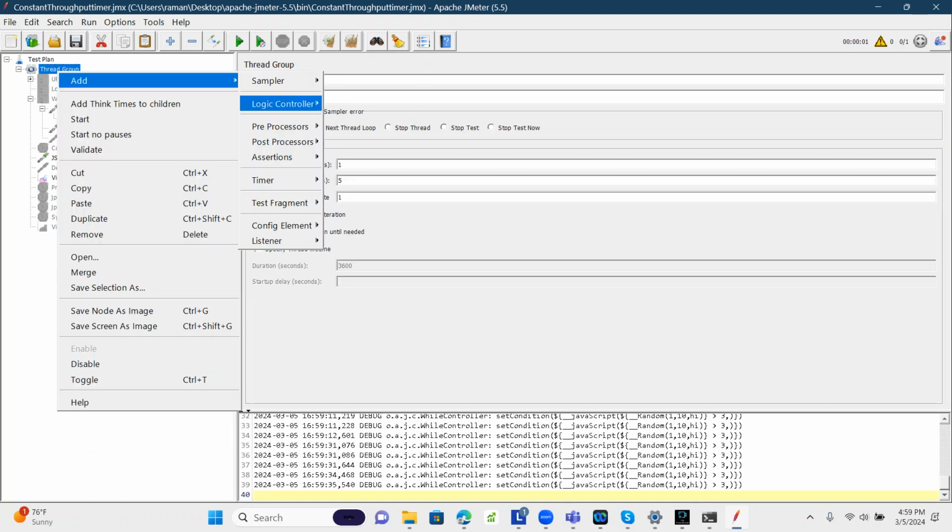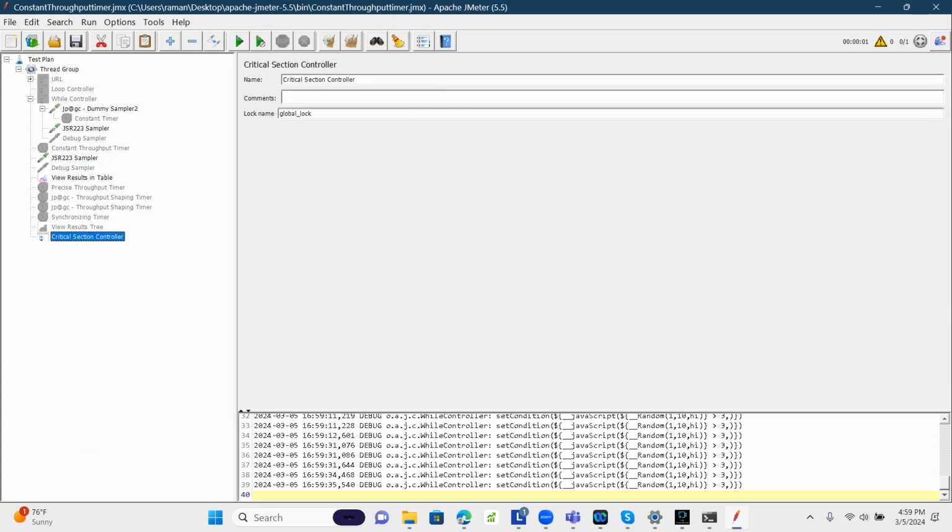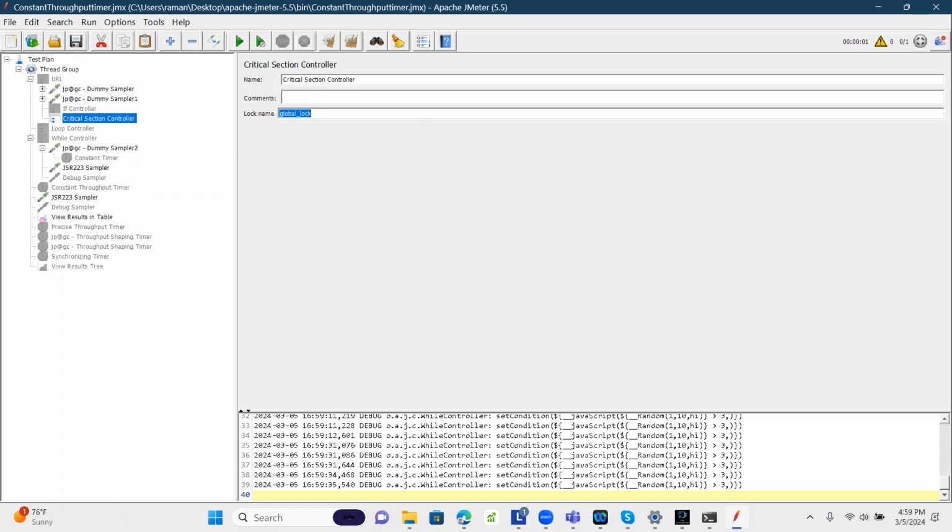Let's go to logic controllers. Today's session we'll see how to use the critical section controller. Let's add this one. See, the critical section controller clearly says global lock. What is a global lock? Let's keep it here, outside of this URL.